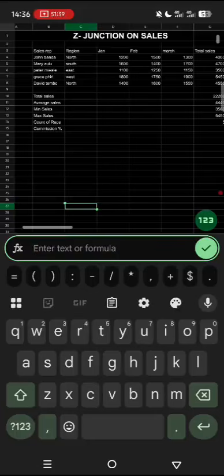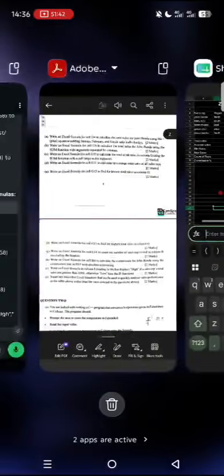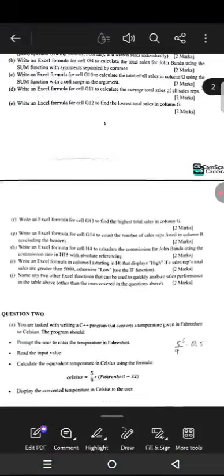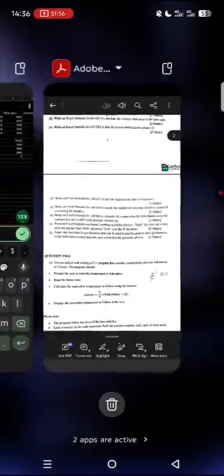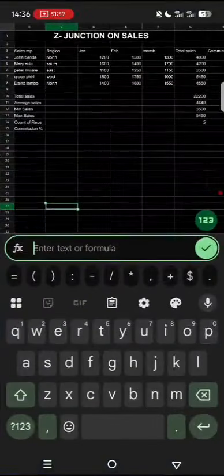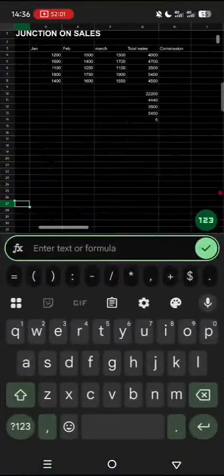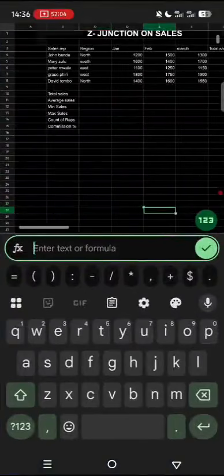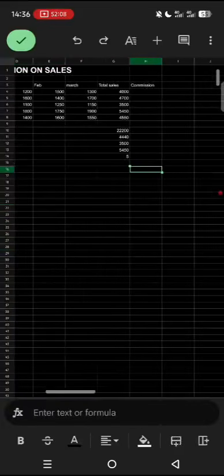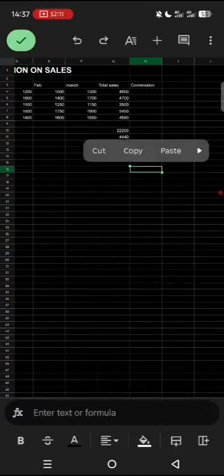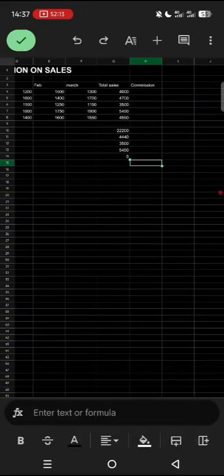So let's say, in the question they have said, write an Excel formula for cell H4 to calculate the commission for John Banda using the commission rate in H. So let's go to H15. Where is it? So H15 is somewhere here. So there was a certain rate, but they haven't given us one for this question.